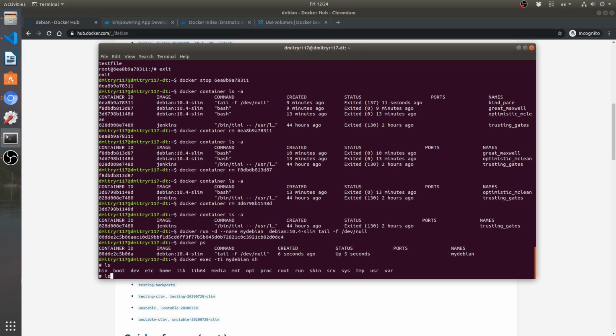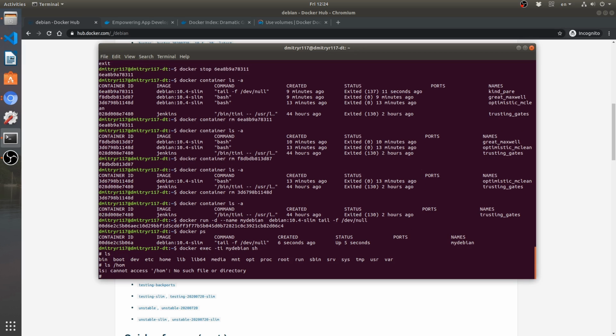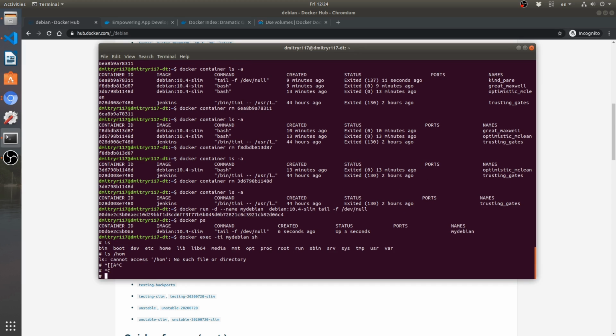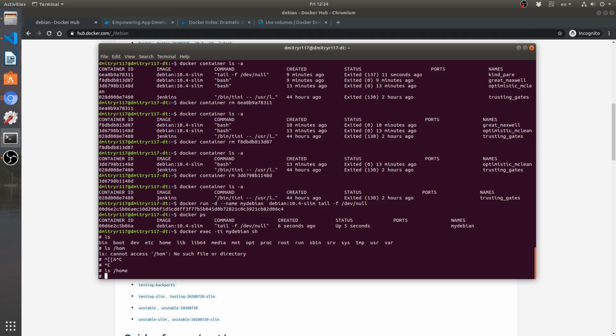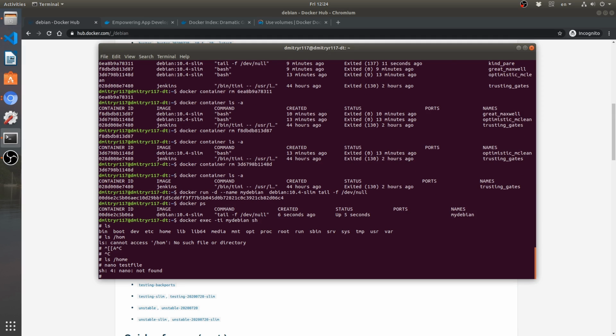Let's list inside our home. Oops, home. ls inside our home directory. So our file is gone. It's no longer there. Let's try nano. Nano not found. So as you can see, nothing is saved after we shut down the container and we remove the container. Nothing is saved inside it.